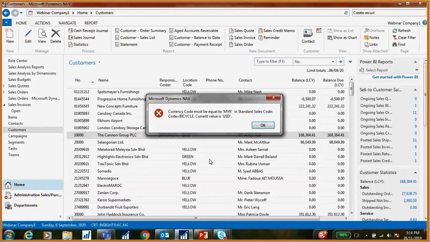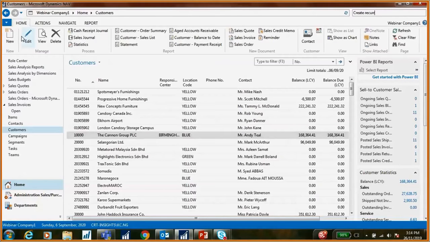So there are two options that we can do in order to resolve the issue. First, we might change the currency code in the standard sales code, or we can modify the currency code in the customer card. So now let us do the second option. We change the currency code of the customer card to US dollar. So we just click edit to access the customer card.